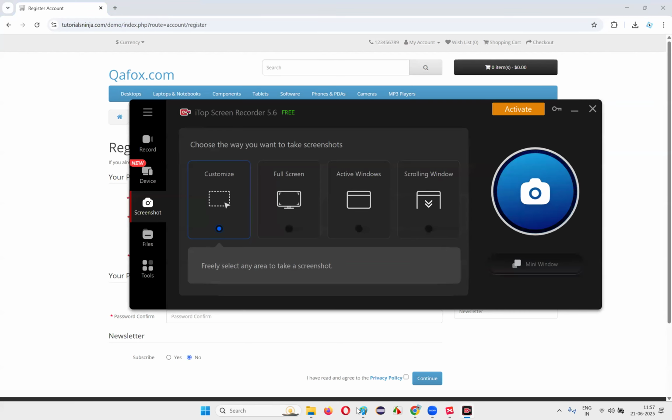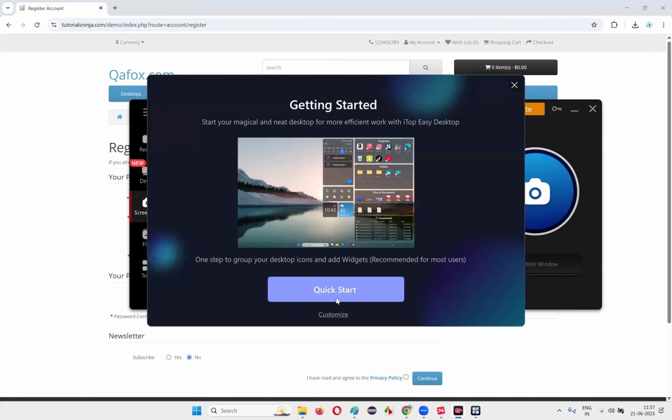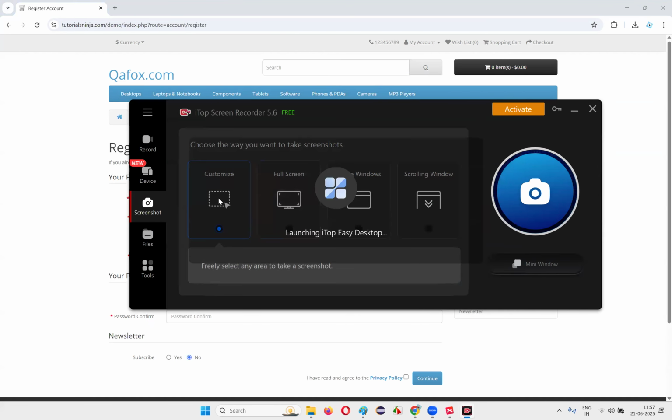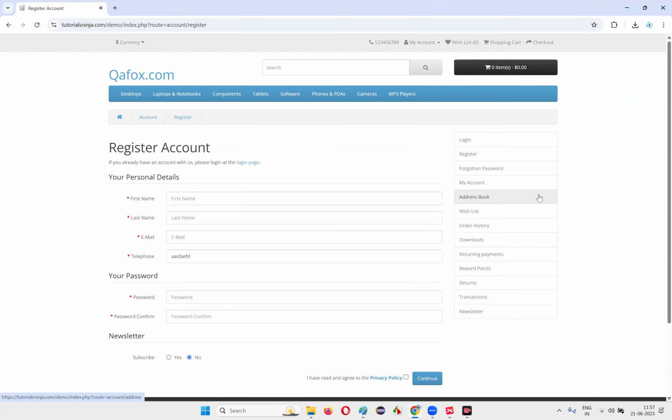Okay, let me take the screenshot of the same customize area. I'll just freely select any area. Okay, so just close this, and here select this area and just click on this camera icon. Then the screen will be there.